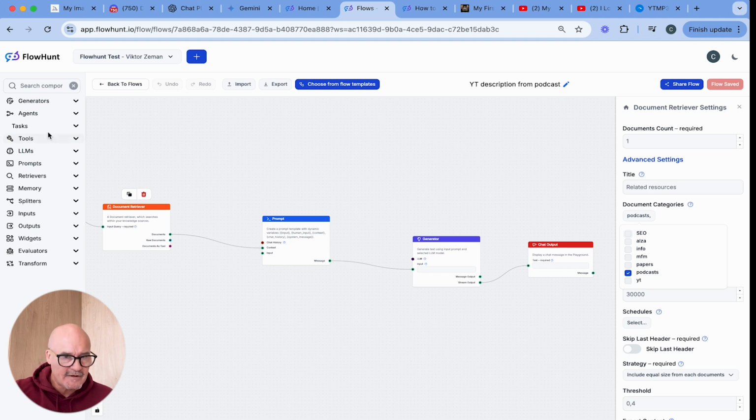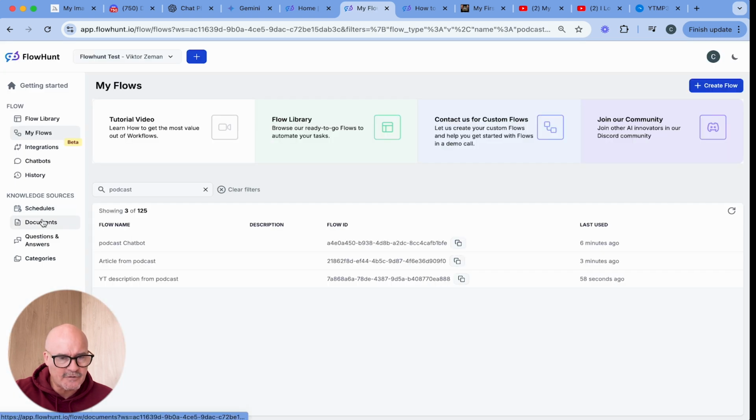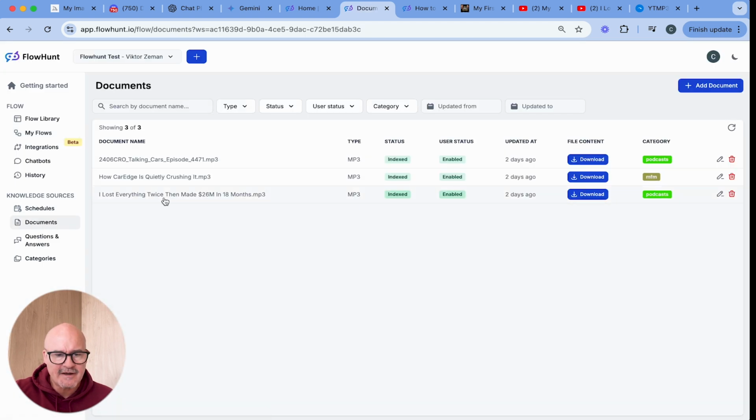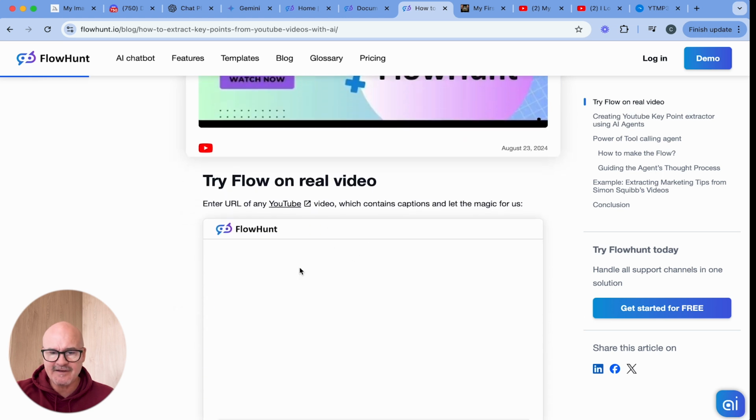And I can then go back to my flows here. I can go into my documents, and let's have a look here. On the documents here, I can actually upload them, and then I can just change the category for podcast, videos, or whichever. And as long as I put the title into my chatbot each time, I'm going to find exactly the right output.